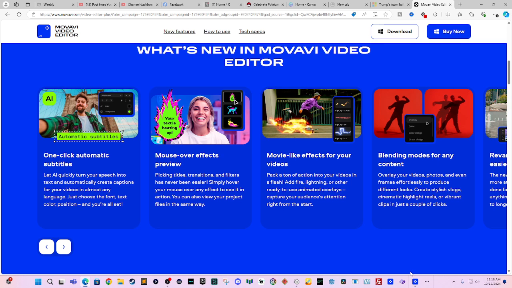In this video, we'll be taking a look at how the AI captions work, as well as the new feature, mouse over effects preview, to show you guys what it looks like when you put that edit in. However, today is going to be mostly about the automatic subtitles powered by AI.